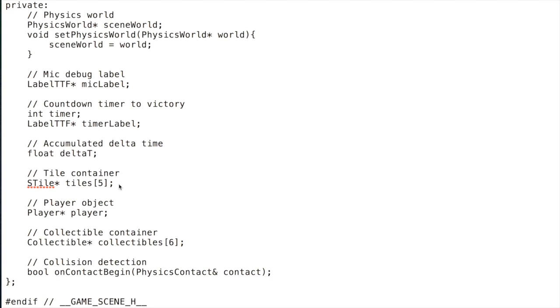Tiles, this is the container for all 5 tiles. Here's the player object stored, and then I have up to 6 collectibles on the screen at once. And then we have our function here for checking a collision between the player and the collectibles.